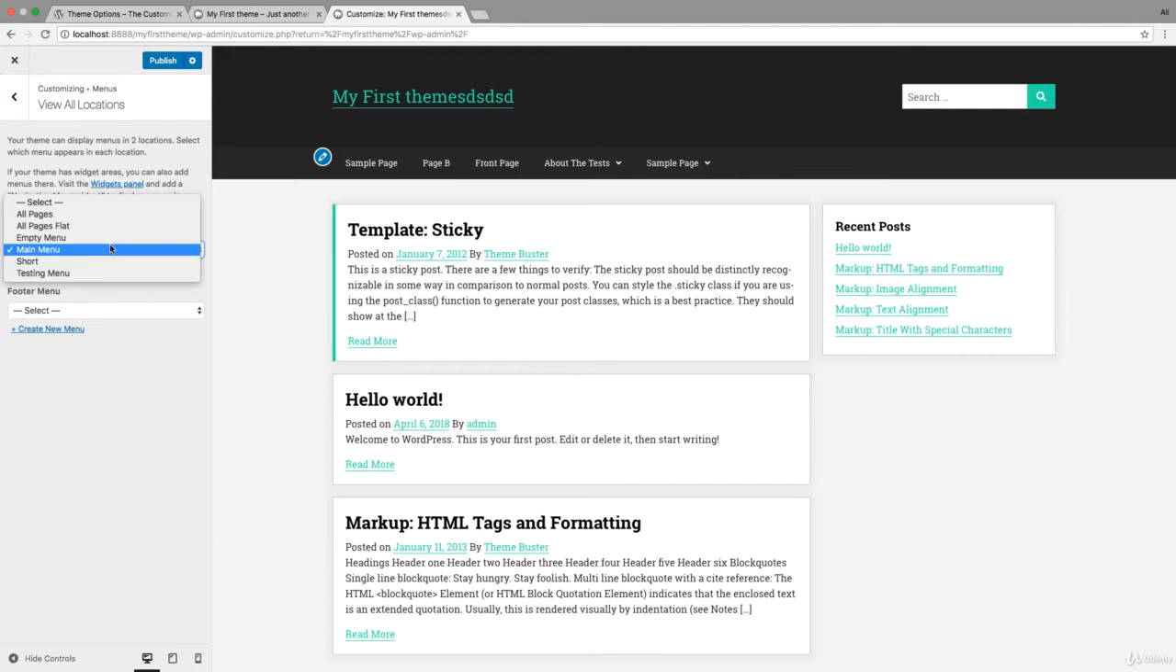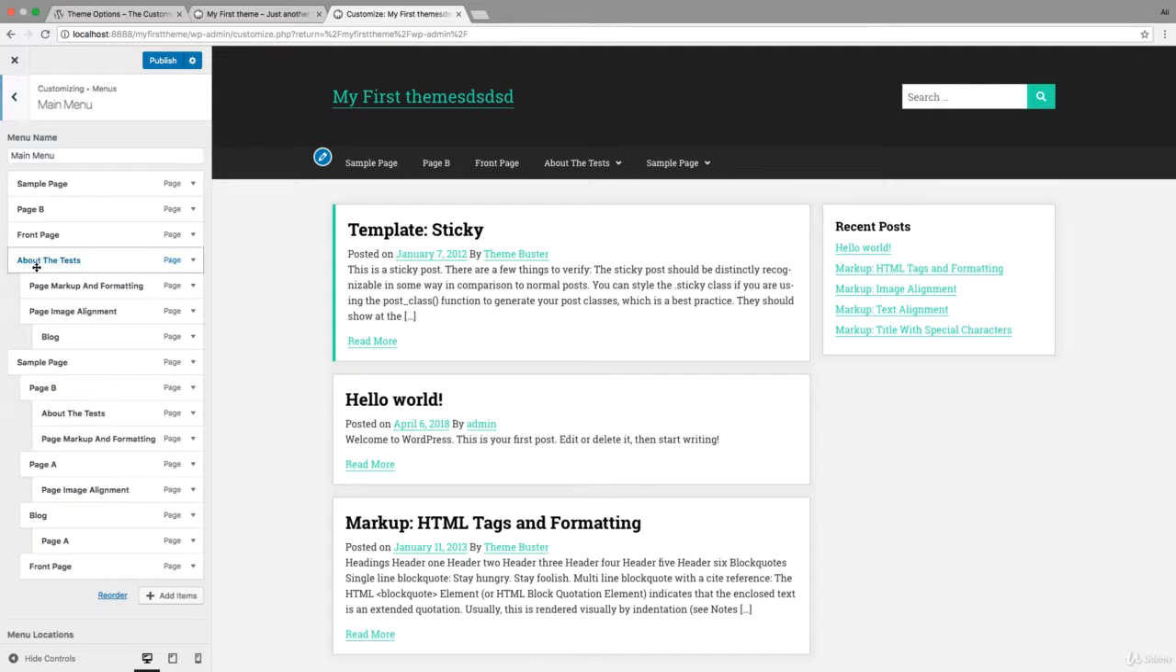So we have the main menu, which is assigned to a menu called the main menu, and we have the footer menu, but we haven't displayed it anywhere in the theme. So we can edit the main menu, and that will refresh the menu, as you can see. So that's pretty cool, right?